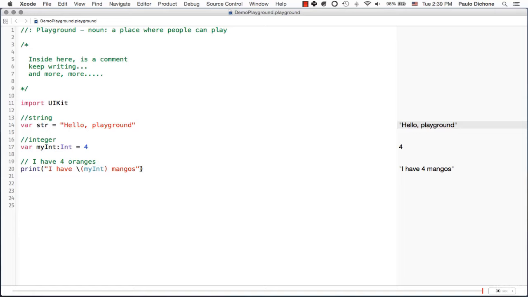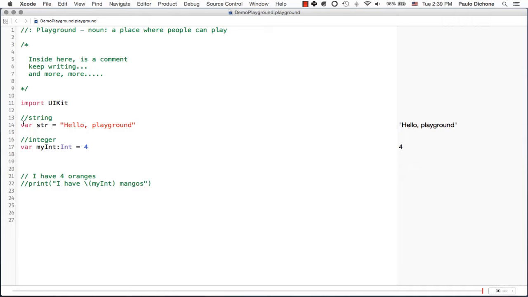Let me go back here. Let me comment this code out. So slash slash, this is now a comment, which means it's not going to be shown here, right? As you can see, it's gone. So let's go try something really interesting here. We said var string or var str hello playground. I'm going to show you that this is actually a variable that changes, right? You can change this str to whatever you want down the road.